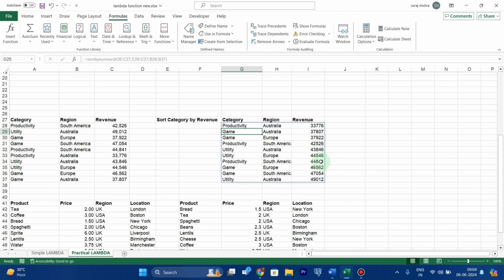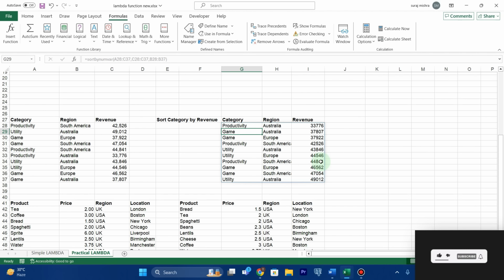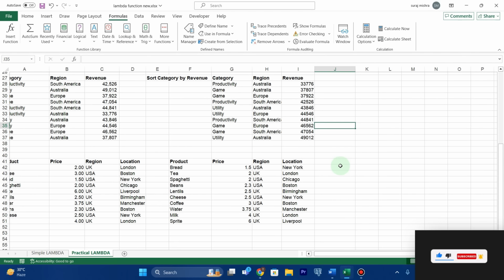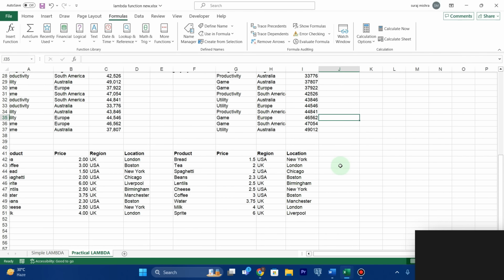So these are a few different ways that you can use the new LAMBDA functions and create your own functions in Excel. It really is a great tool and a complete game changer, and I really do encourage you to have a little play around with this and experiment on different sets. So that's all for this video.